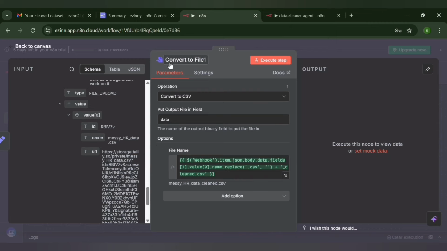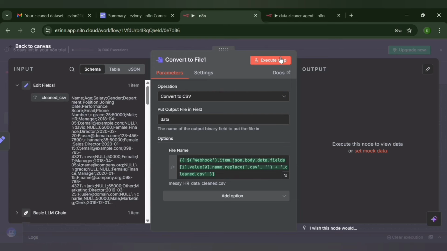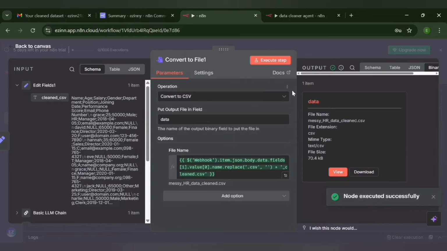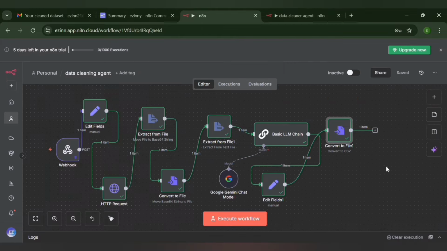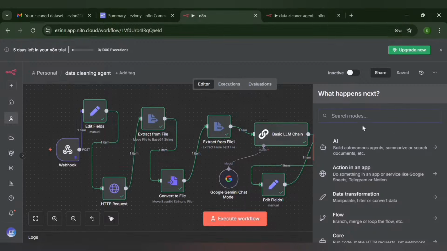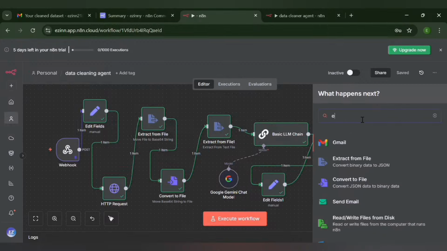The main thing you need to do here is to just click on the convert to file and set the name, which is your data, and execute. That's the main thing that we are doing here. And that's it. You have a binary that you can now send as a mail to the user. Send email notification to the sender, the person that gave us this stuff.